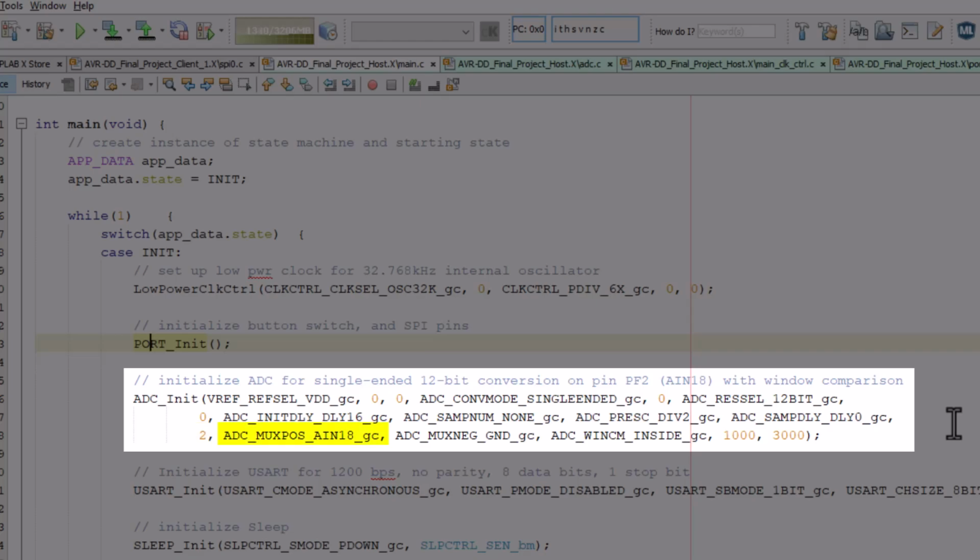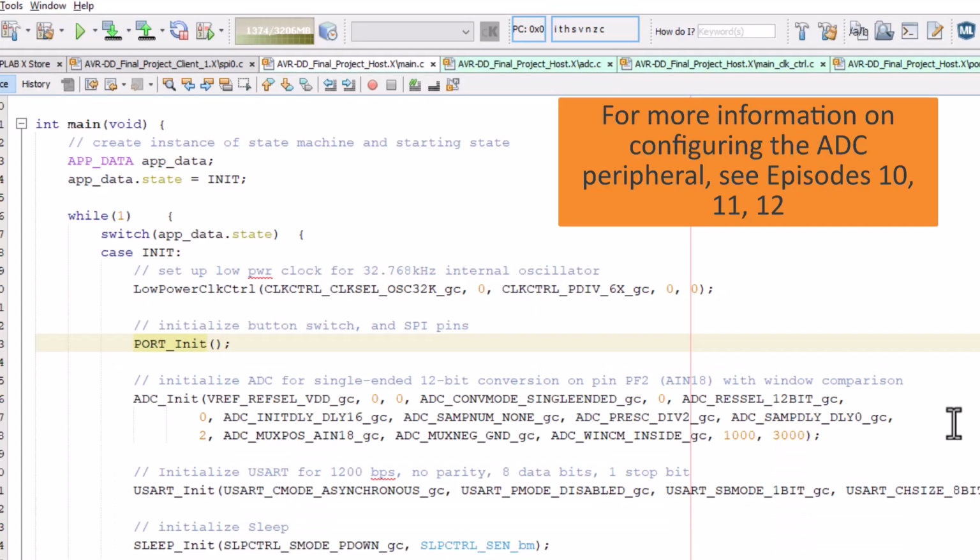Positive ADC channel is AIN18, which is pin PF2. Negative ADC channel is ground. Window compare mode is inside window. Lower window threshold is 1000. Upper window threshold is 3000. If you're unsure of any of these settings, please see episodes 10, 11, and 12 in this series for more detail.